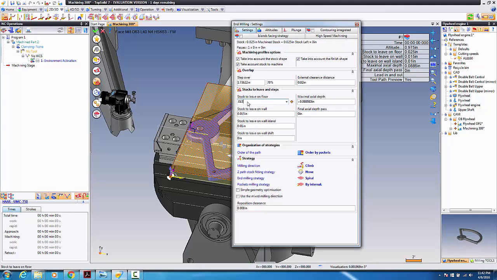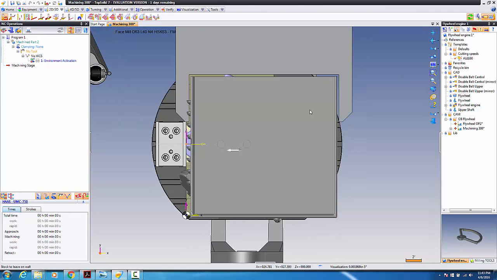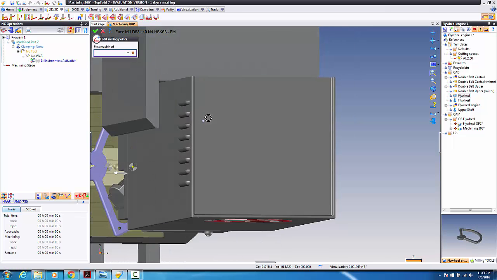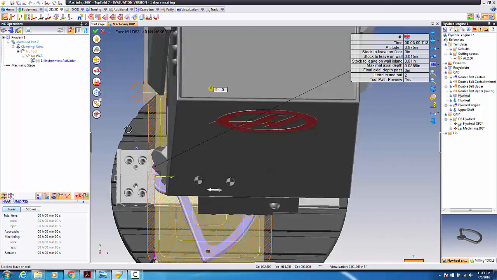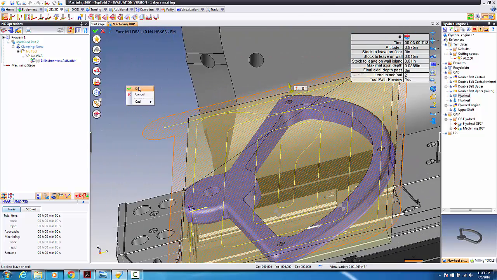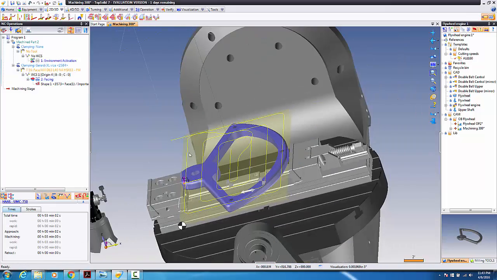I'm gonna change my lead in. Oops, sorry. I don't like this. The software automatically kicks you out of your view. This is a complaint I have, but not so much. So this is just a facing.